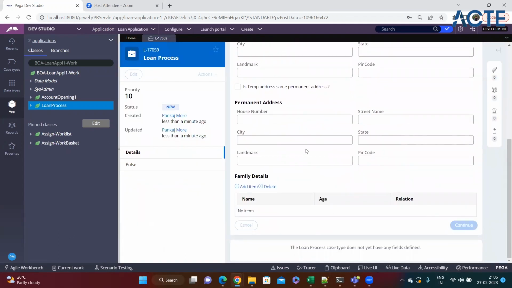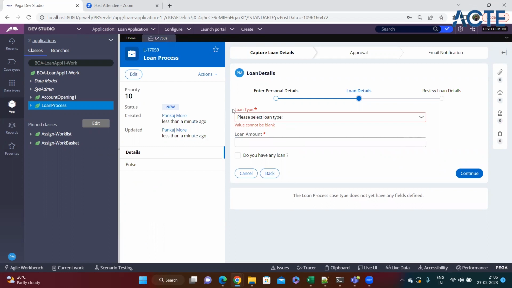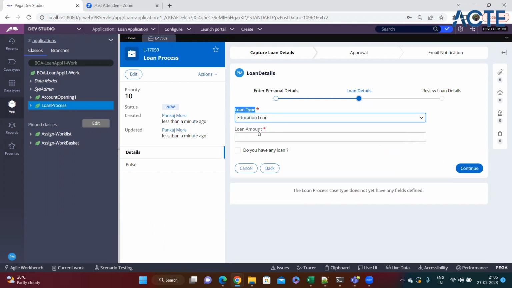Yes, we can do that. For example, if I understood the question, what you want to say is, for this loan type, let's say this is a country list, and if I select India, then only the Indian states should populate, right?